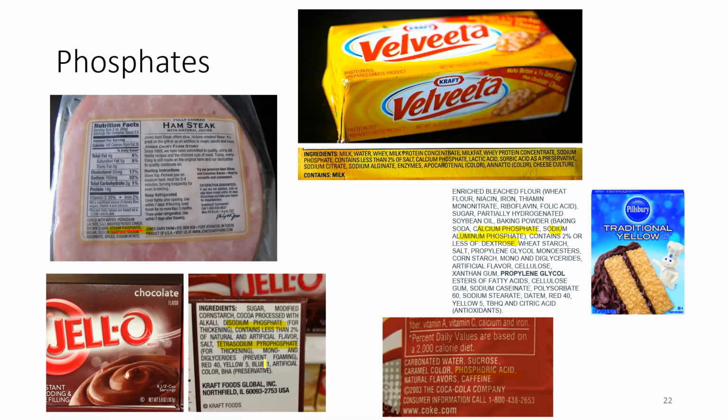And so I guess just specifically on these, the ham, those phosphates are really there to bind water. So that ham has a ton of water. Here it says with natural juices. To keep those juices in, those phosphates are added.